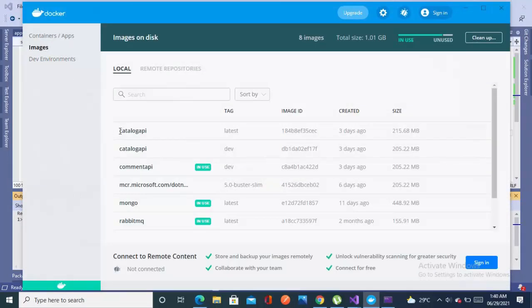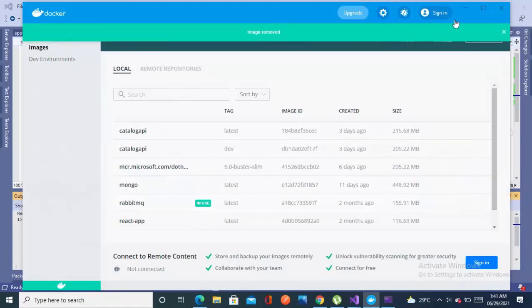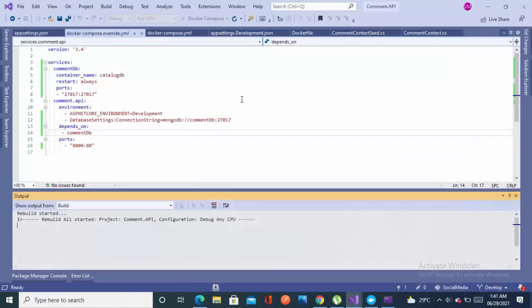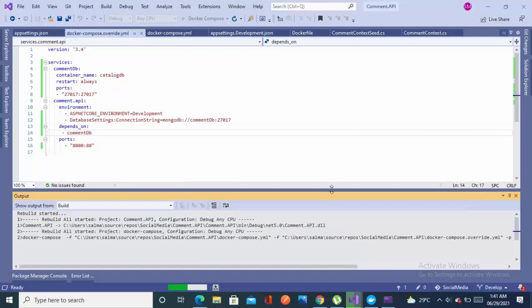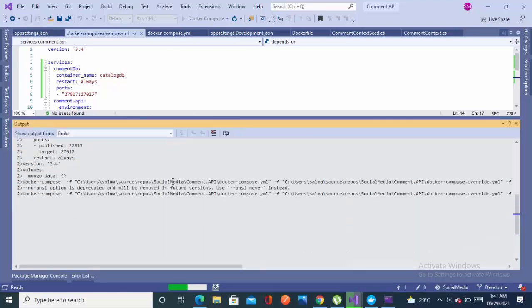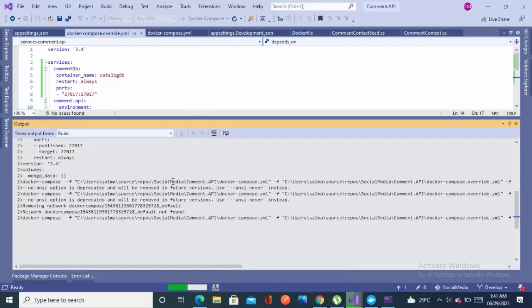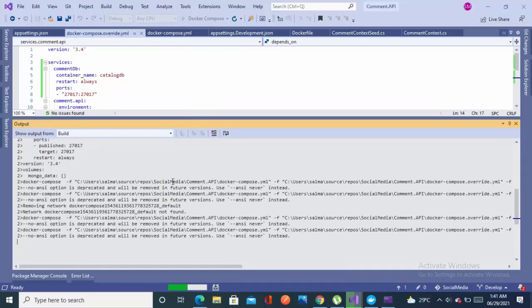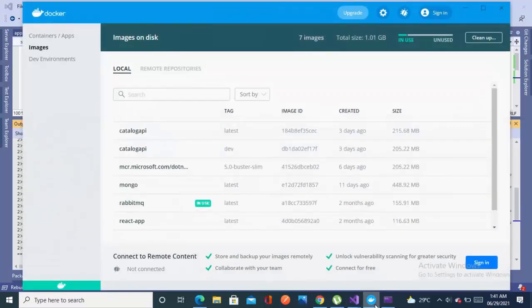Now come back to this image and remove it. I will also remove this image, comment API, so I will have a fresh image. I will build a fresh image from this Dockerfile where I set all the configuration. Now let's come back to the file and build the project. On building the project, you can see the command is being executed. You don't have to remember the command if you are using Visual Studio. Visual Studio will automatically execute all this when you just build the application.